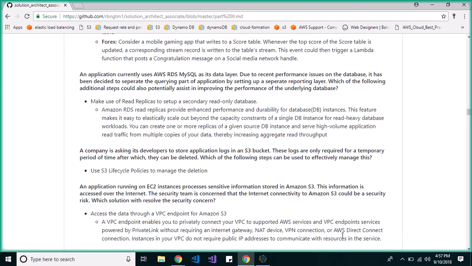So moving to next question. An application running on an EC2 instance processes sensitive information stored in Amazon S3. This information is accessed over the internet. The security team is concerned that the internet connectivity to Amazon S3 could be a security risk, right? Which solution will resolve the security concern? The solution is to access the data through a VPC endpoint for Amazon S3.